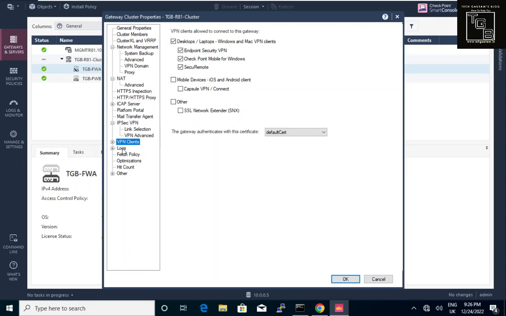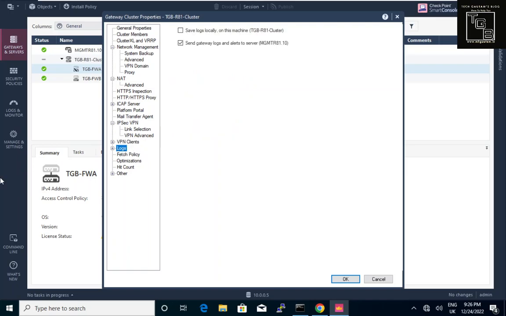Now coming to the logs. See, in this log section, you can see send gateway logs and alert to the management server. We have not selected this. This is by default, right? Because when we onboarded this gateway onto this dashboard, we have established a trust communication with this management server. And my management server is currently also serving the purpose of the log server. So my log is being sent to this.